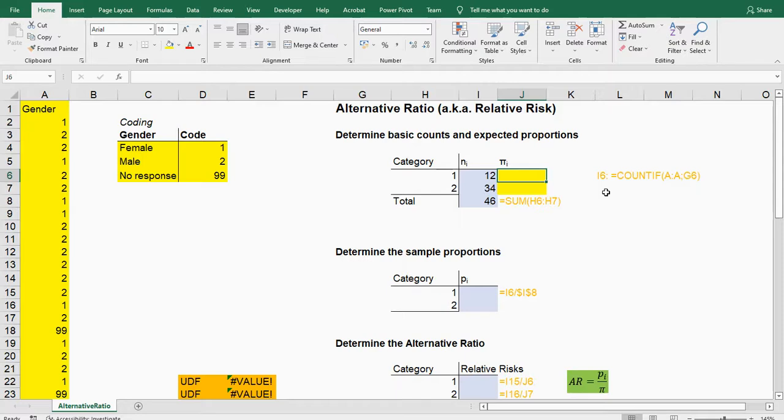Here we put in the expected proportions. So in this case I'm going to be expecting that it would have been equal, so 0.5 and 0.5. Of course this should add up to 100%, so should add up to 1.